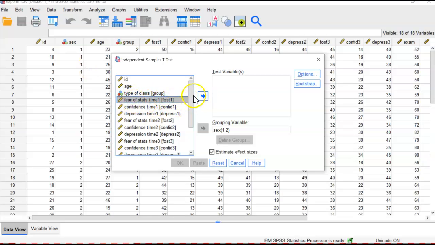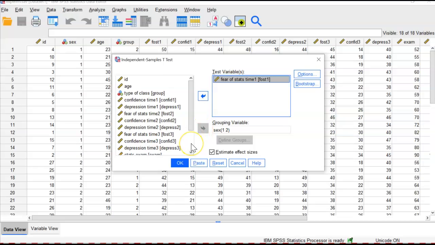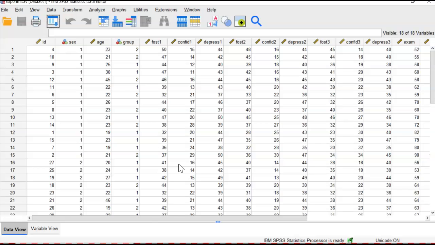So I'm going to keep that, move it over, and if you're following the instructions for the independent samples t-test, there's nothing else that you need to do. So just like in number 1, very simple to set up. You define the groups in terms of how it's set up in variable view, and then you click OK.